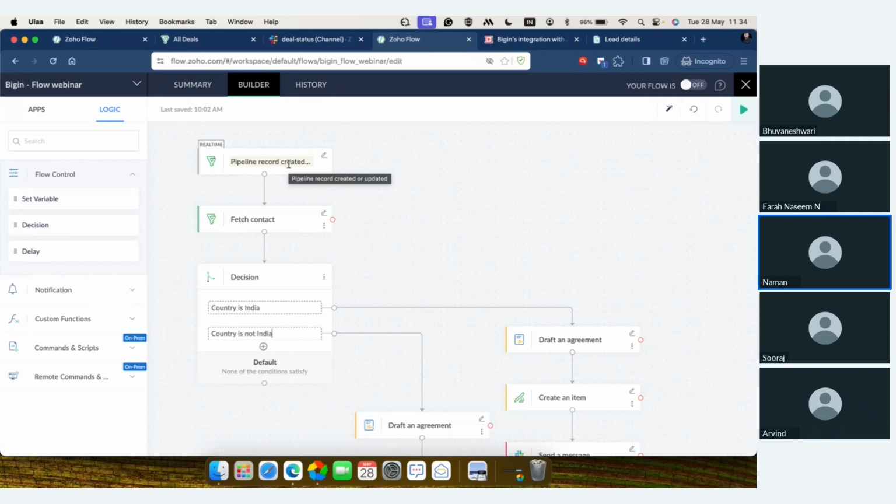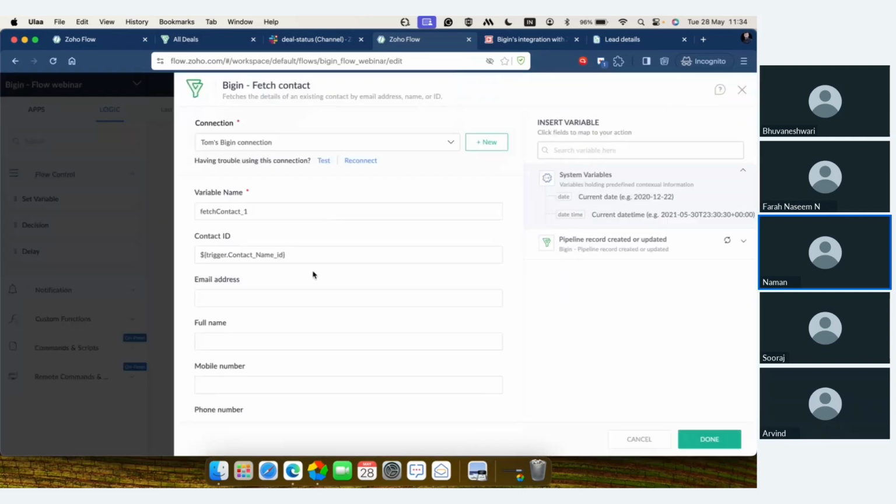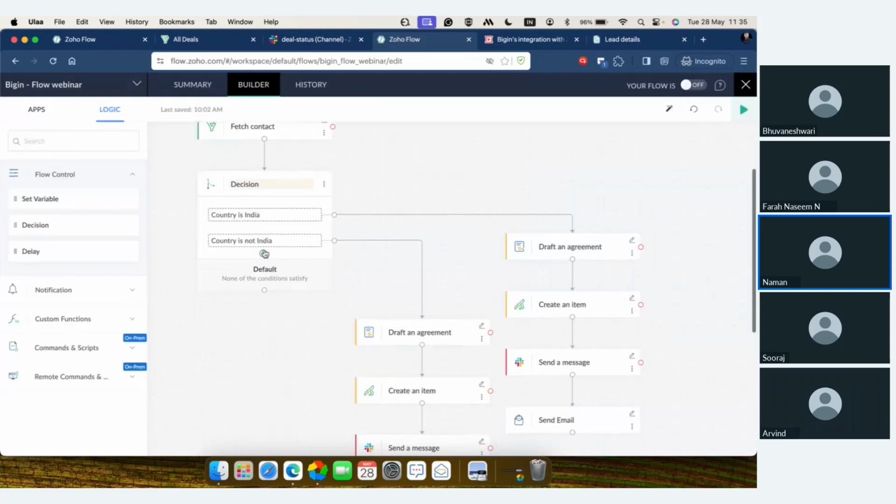So the first thing is when a pipeline record is created or updated, that's going to be my trigger. Followed by that, I'm just fetching the contact. This isn't a hygiene practice; you can avoid it because it's just Bigin. However, if you were using some other application, we would advise you to have a fetch contact step and pull out the details, especially the email ID, because that's going to be unique yet uniform across all your applications.